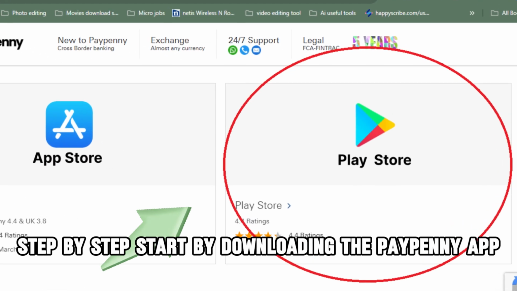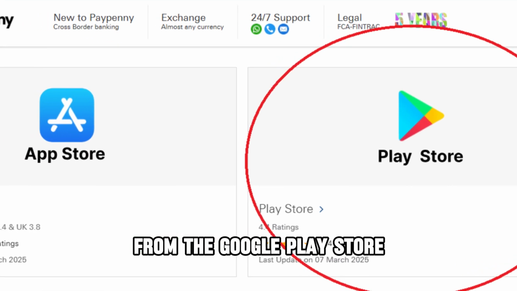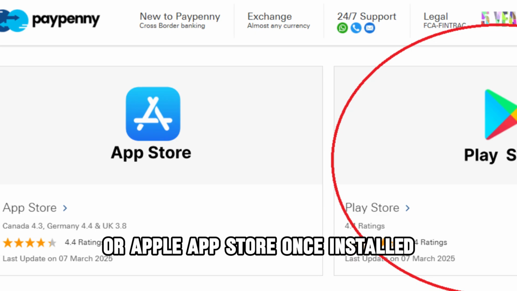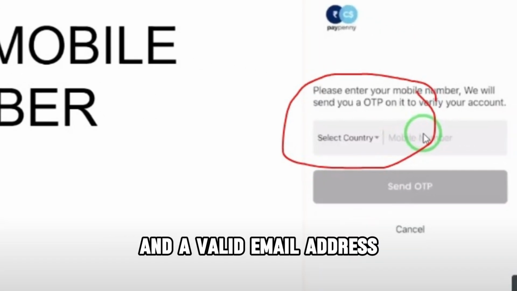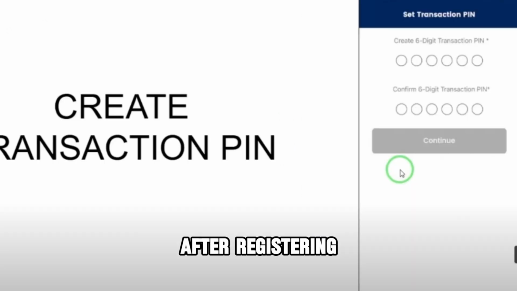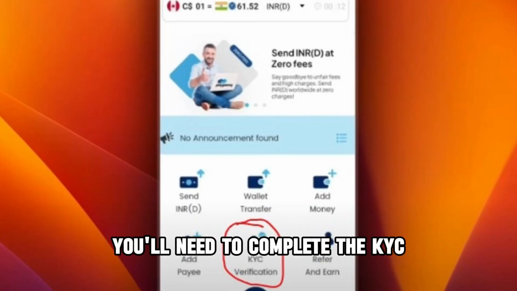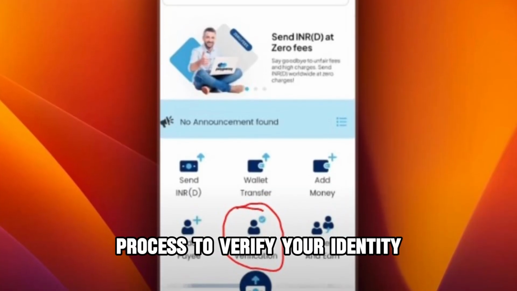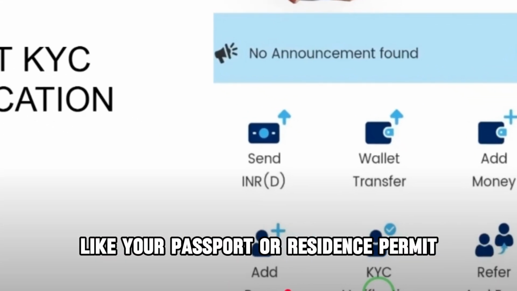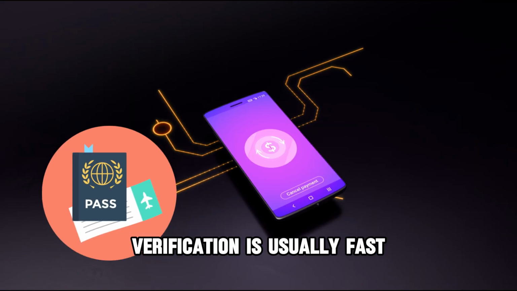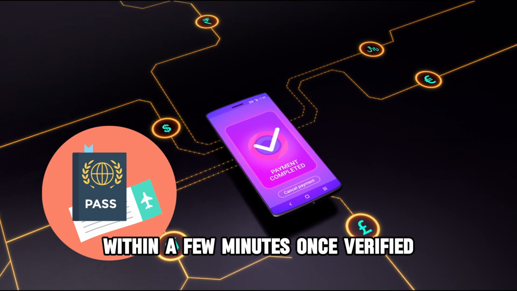Start by downloading the Paypenny app from the Google Play Store or Apple App Store. Once installed, open the app and sign up using your German mobile number and a valid email address. After registering, you'll need to complete the KYC process to verify your identity. This includes uploading a government-issued ID like your passport or residence permit. Verification is usually fast, within a few minutes.